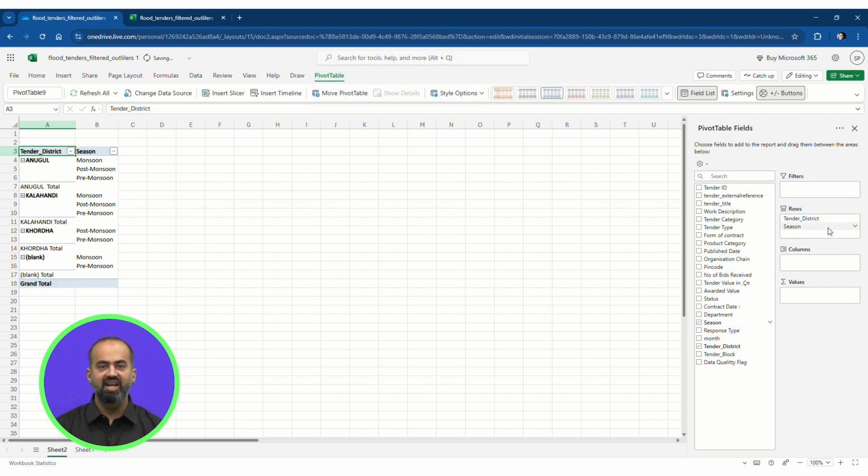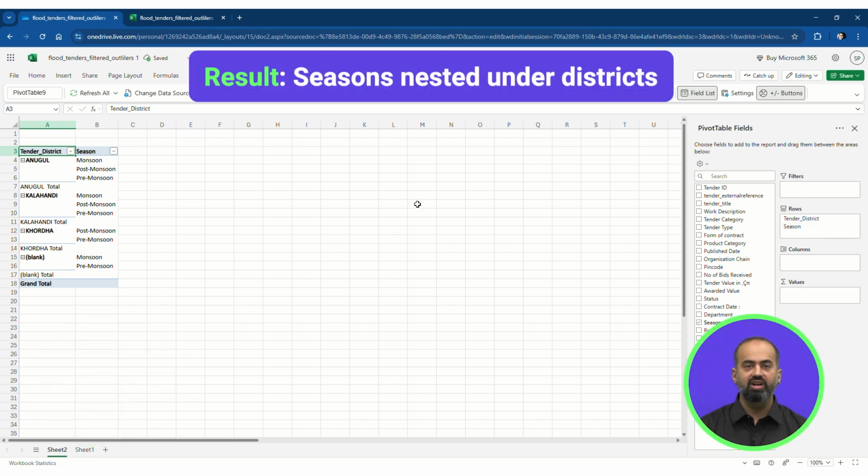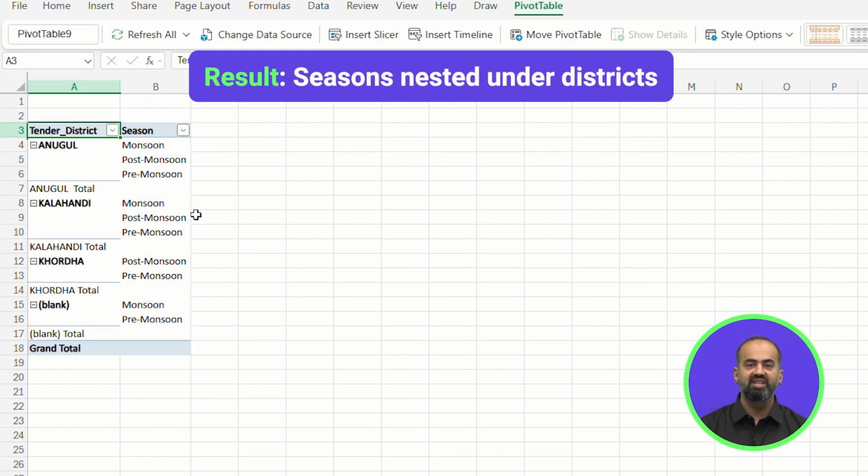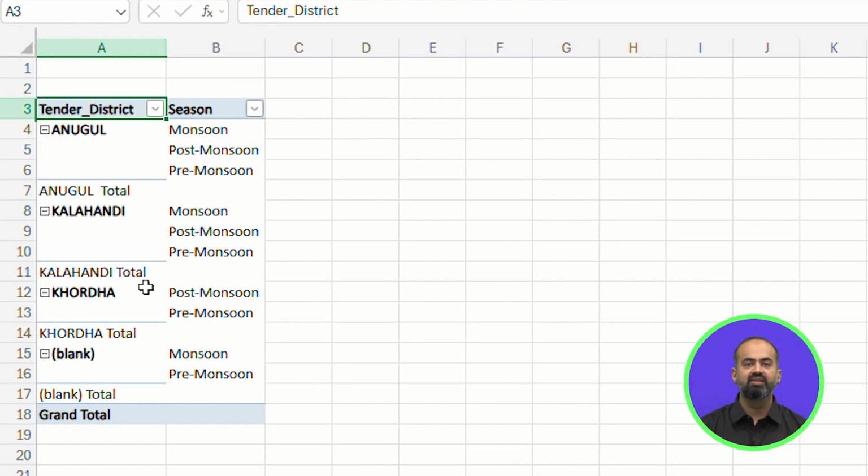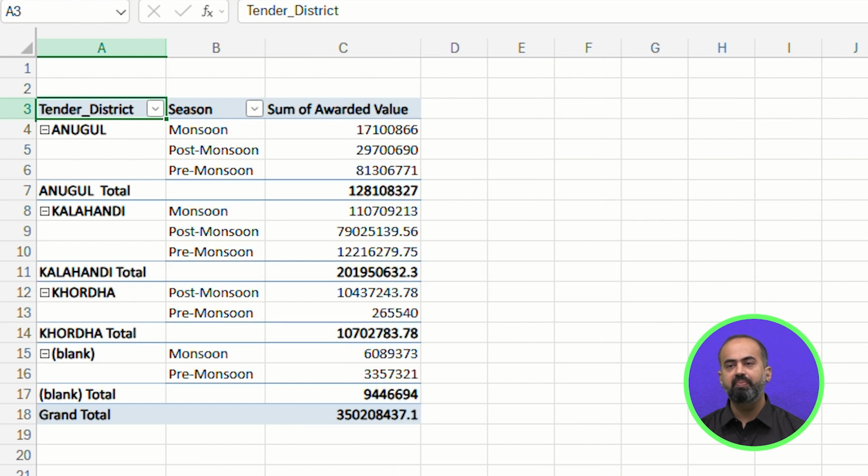Below, tender district. Watch what happens. Season now nests under district. Anugul expands to show monsoon, post-monsoon, pre-monsoon sub-rows. Same for Kalahandi and Khorda. Now drag awarded value to values. The pivot table shows total funding by district and breaks it down by season within each district.